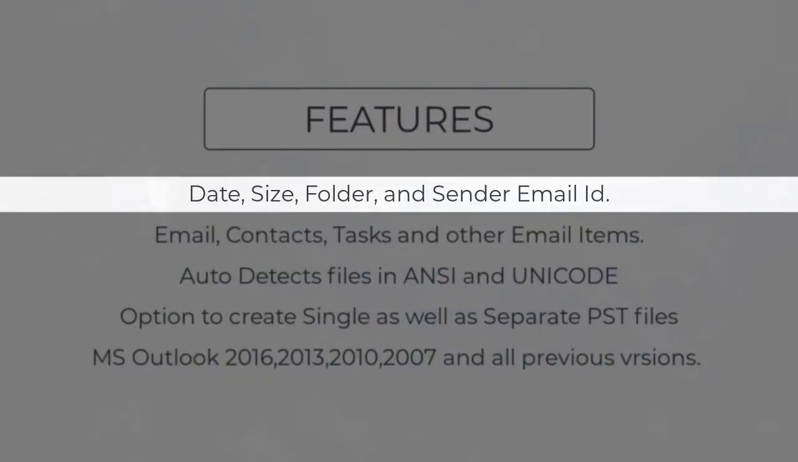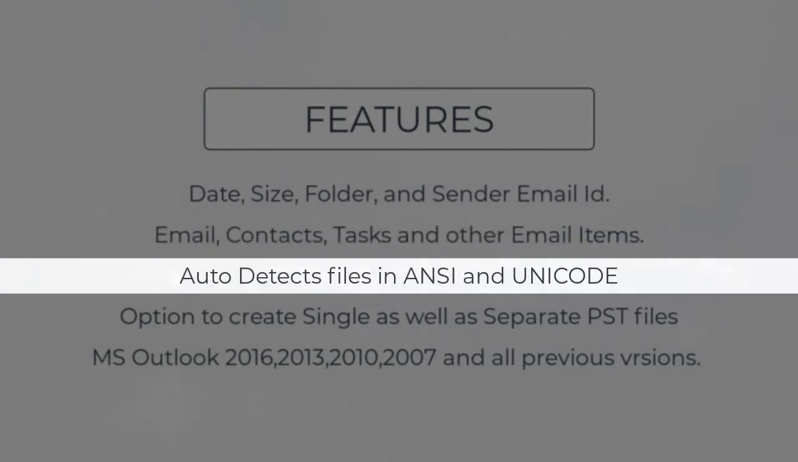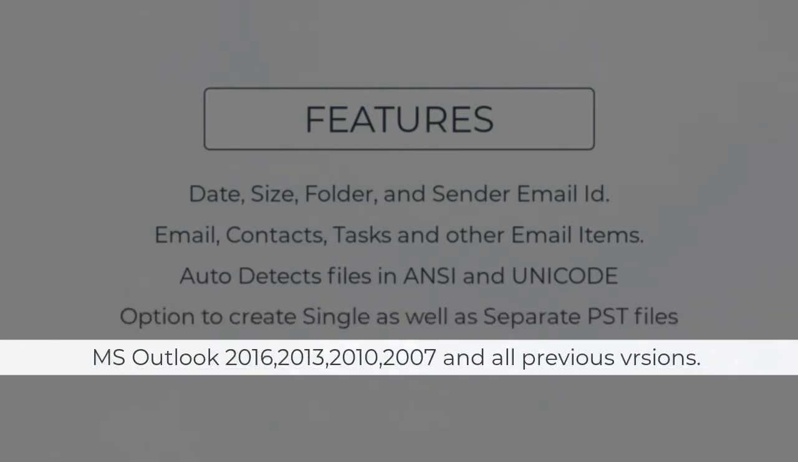Split Outlook PST files by date, size, folder, and sender email ID. Option to split all items like email, contacts, tasks, and other email items. Auto-detects files in ANSI and Unicode and supports any size of PST files. Option to create single as well as separate PST files after splitting your PST files. The software is compatible with all versions of MS Outlook.